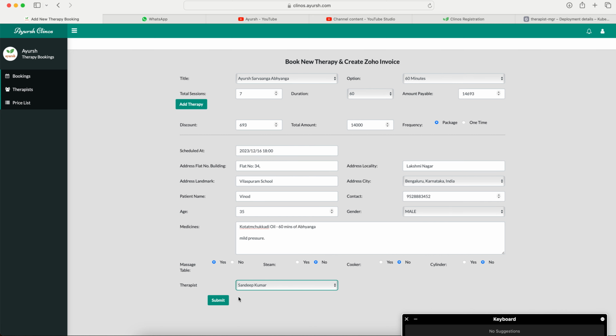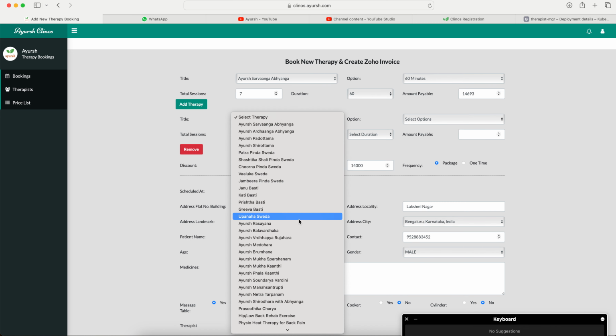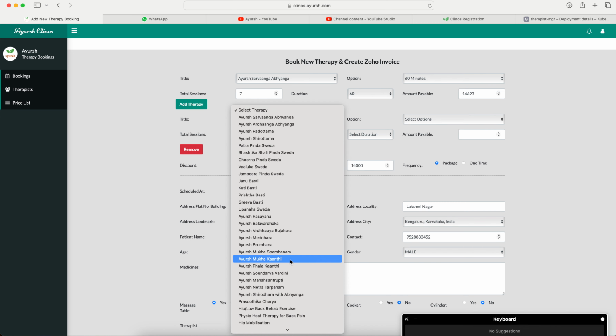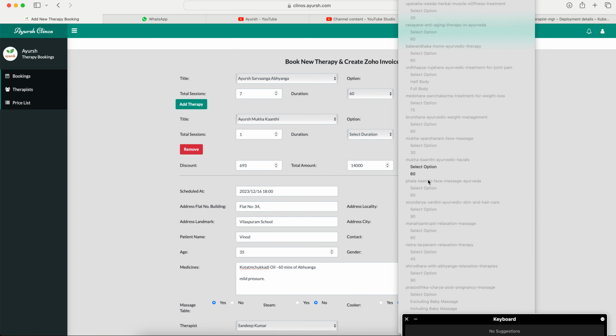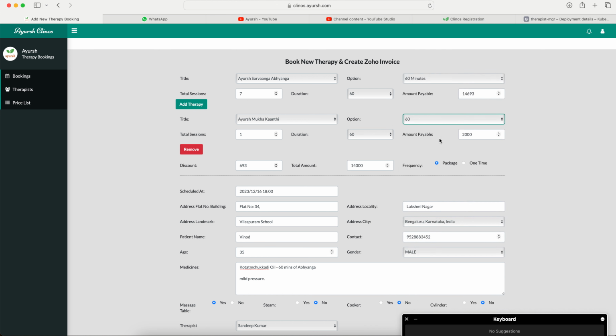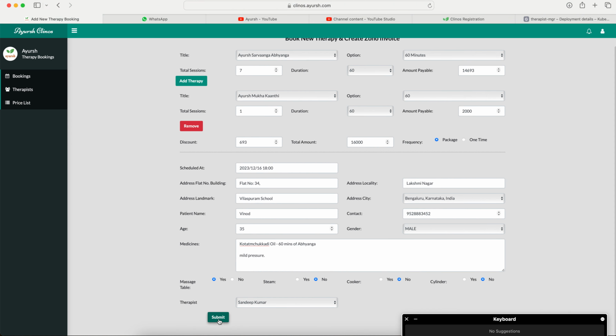So that is pretty much what we needed to create a booking. Just click on submit. One more thing I want to tell you: if, let's say, there are two therapies that you want to assign to your patient in addition to Sarvanga Abhyanga, you can also click on add therapy and say you want to also add Mukha Kanti, that is an Ayurvedic facial. So you can just mention that, and you can add the total pricing here as well accordingly, however much you have committed for it. Okay. And just say submit.